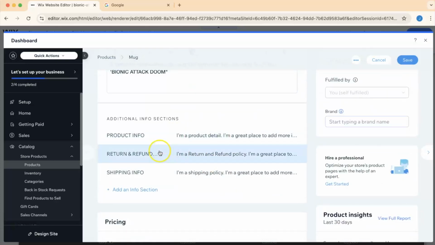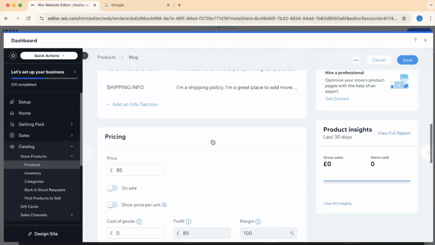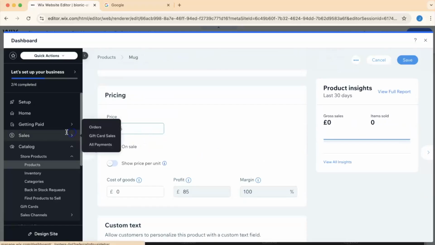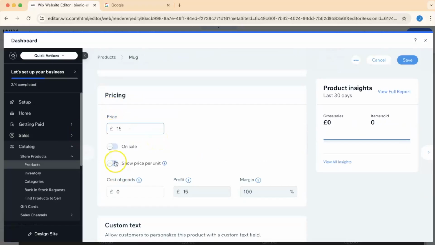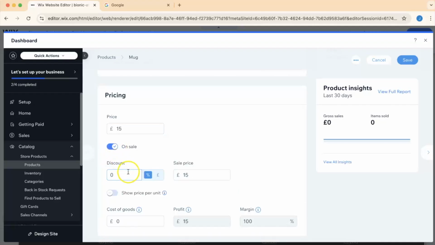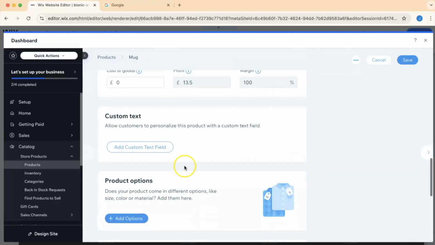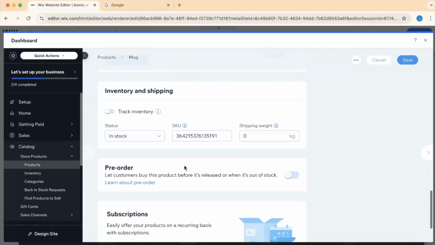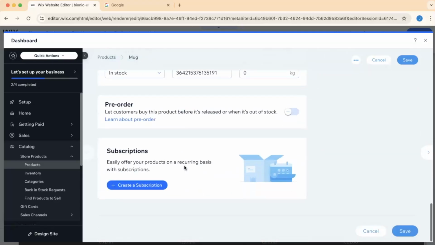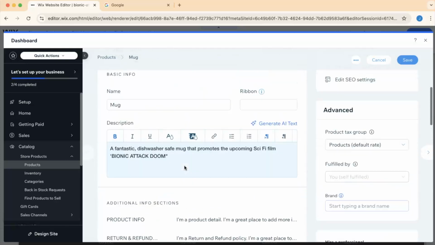Product information, returns, shipping info. You will need to write this out once, and then you can just copy and paste what you've written so that it makes sense across all. That's quite pricey for a mug. So actually I'm going to make it £15. I'm going to say it's on sale, and there is a 10% discount. If you want to talk about the inventory and shipping, you can do. Otherwise, you can save what you've done there.